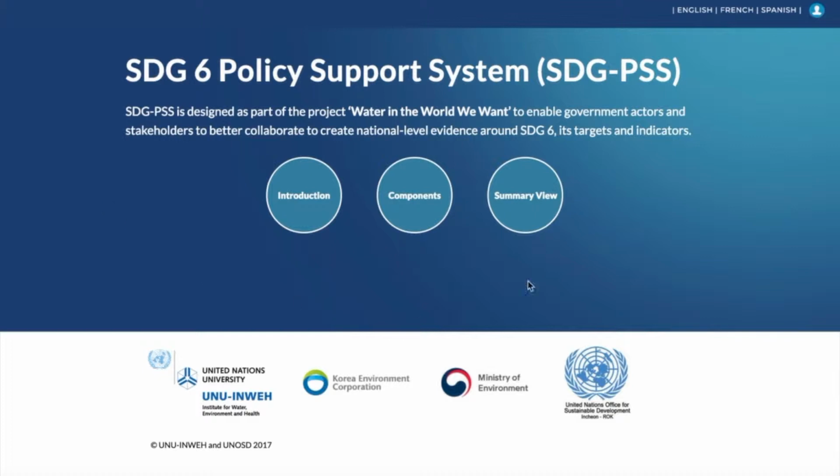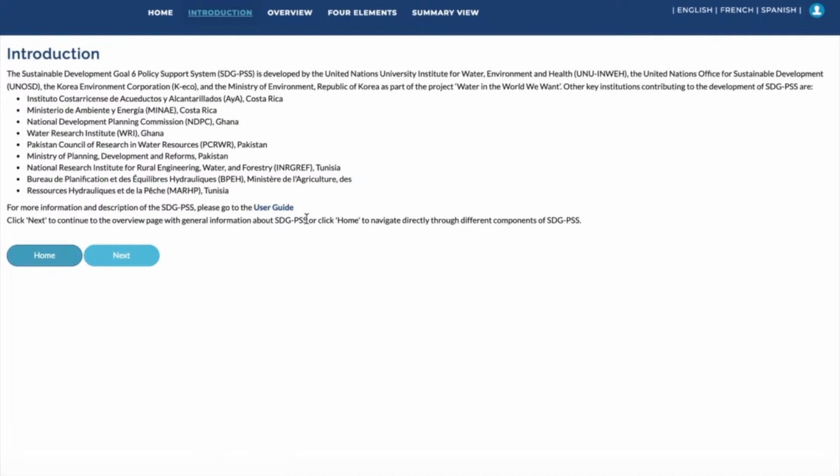So this is the home page. You can see that we have three buttons. The first one is Introduction, then we have Components, and then we have Summary View. In this module, I'm going to show you the introduction of the SDG PSS. So, click on the button Introduction. The button leads to the introduction of the SDG PSS. We recommend you to read this section.